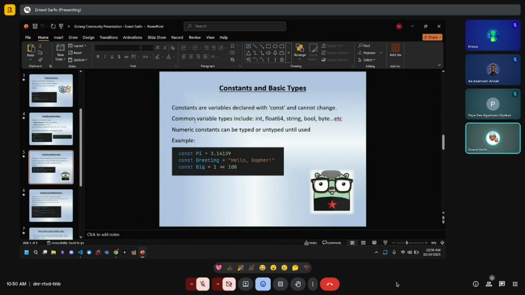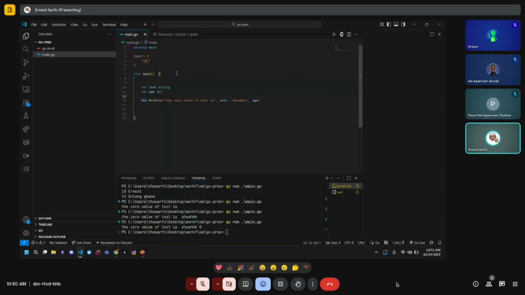Some other types of variables, like I've said previously, include the int, the float64, the string, the boolean, the byte, etc. Depending on what you are using, you might change the types as and when needed. For constants, we use them when we know that the value of a variable is never going to change. For instance, the value of pi, we know that pi is 3.14, etc. So if we are using the pi value in our program and we know that pi won't change, we can just give it a const.